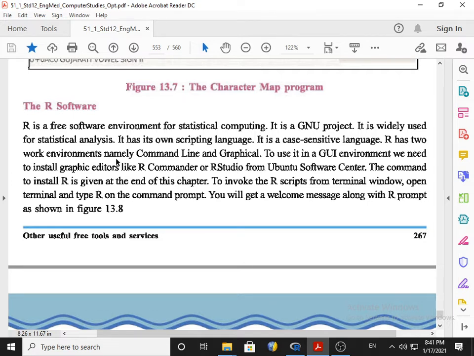Now R has two work environments, namely command line and graphical. There are two work environments. One is command line and second is graphical. To use it in a GUI, graphical user interface environment, we need to install graphic editors like R Commander or R Studio from Ubuntu Software Center. Ubuntu Software Center is like a Play Store, and you can download them. Okay, either you can use R software in command line mode or in graphical mode, and you can download it from Ubuntu Software Center either as R Commander or as R Studio.